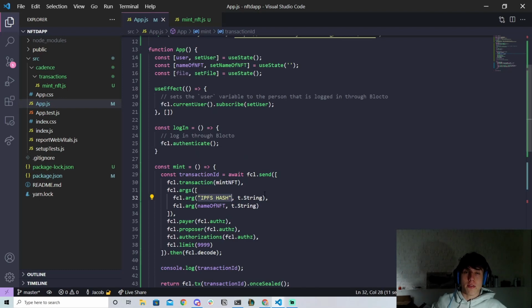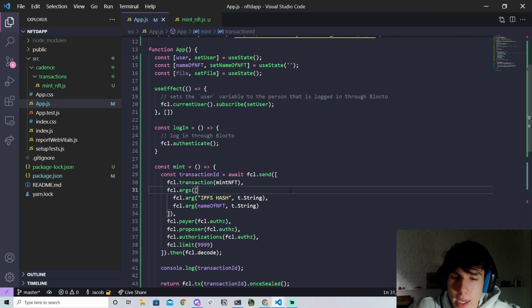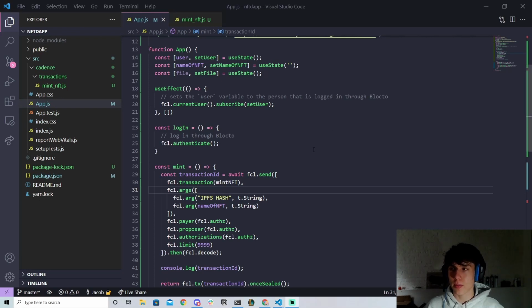And what is the IPFS hash? Well, the IPFS hash is going to be the hash of the image that we uploaded. So we wouldn't want to store the image on the blockchain because the blockchain is expensive, right? Storage is expensive. So we want to store a hash of that image instead.